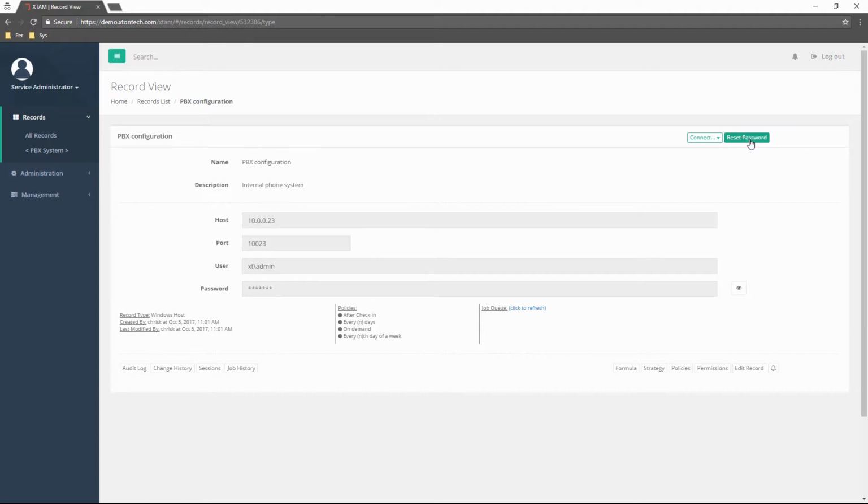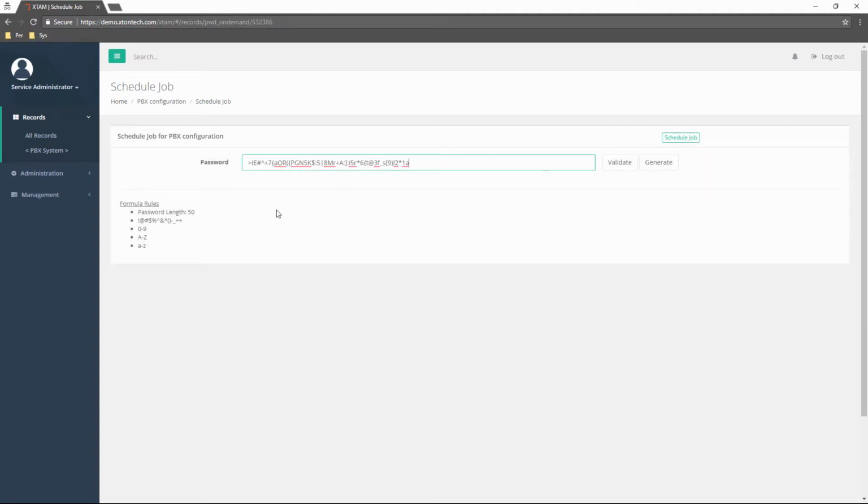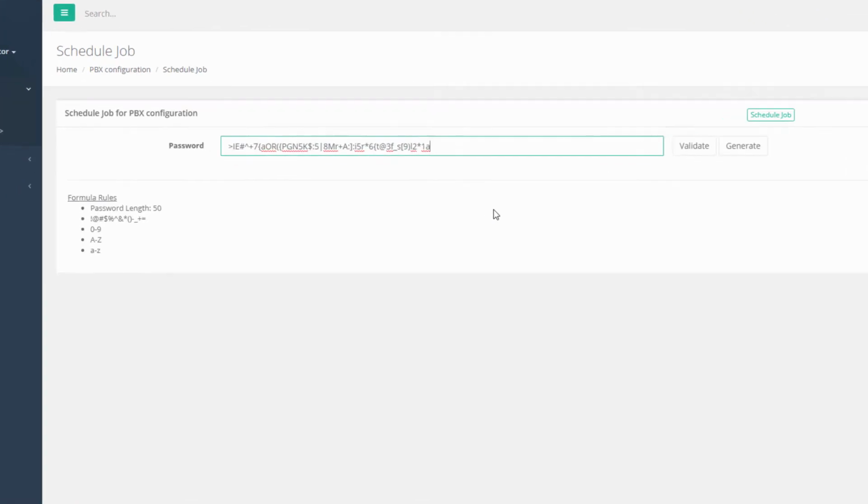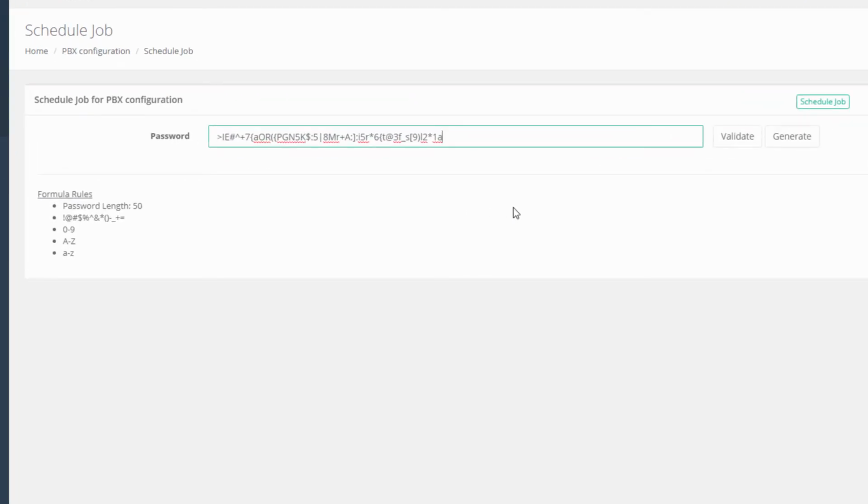So we'll go ahead and click Reset Password. This will now show us the actual configuration for this job. So we're resetting the password, so it's going to show you here in the password field the password that it would use if you were to execute the job on demand right now. So you can see it meets the complexity that we defined in our formula. So it's 50 characters, special characters, numbers, letters, capitals, lower cases, all of that's there.